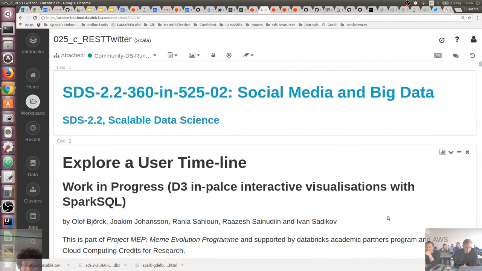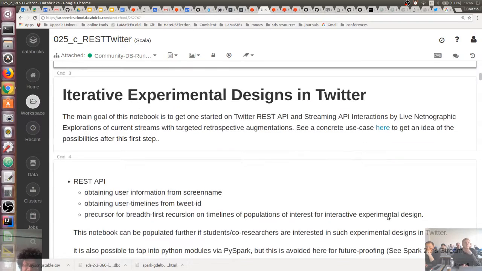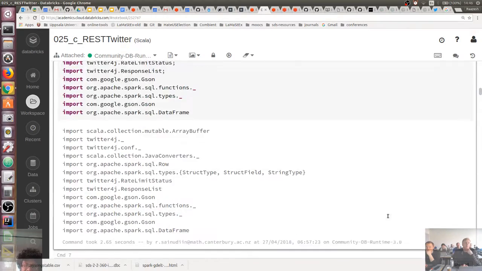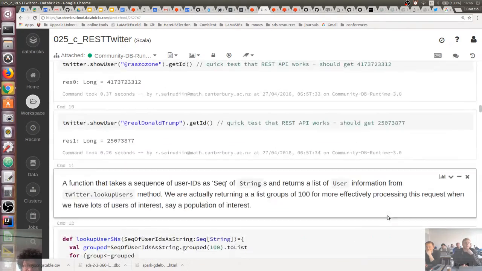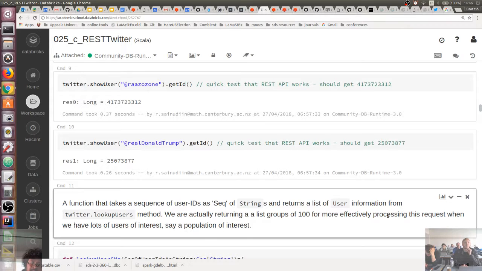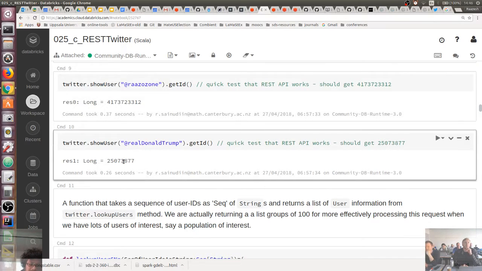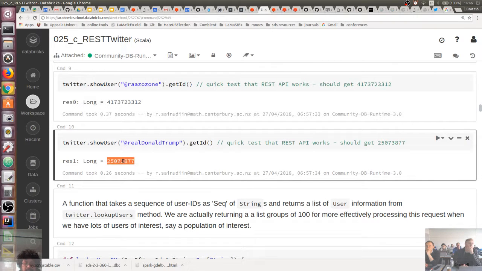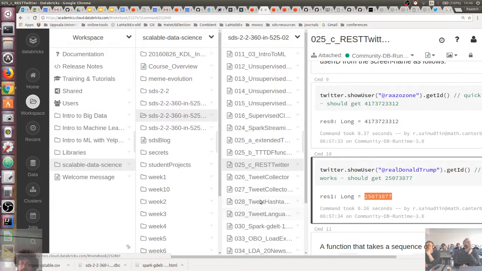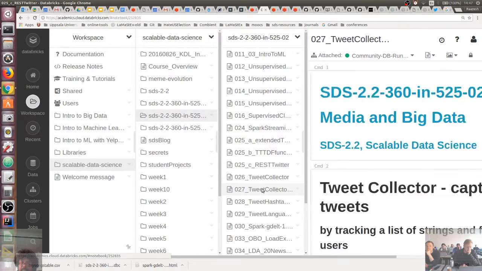No, so you have to have the actual integer ID. So I've done this for this other one just this morning. So we just grab that from here. Yeah, so real Donald Trump, this is a REST API thing. I haven't shown you guys how to use it yet, but it's 250738777. So, come on, Control C. So let's just track and follow.